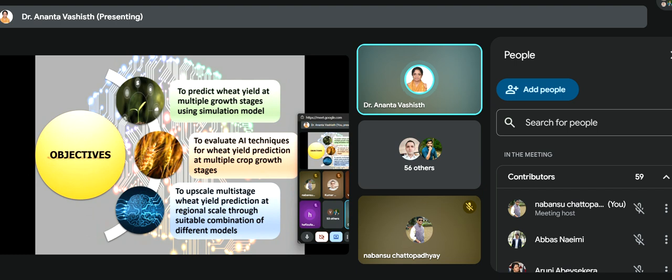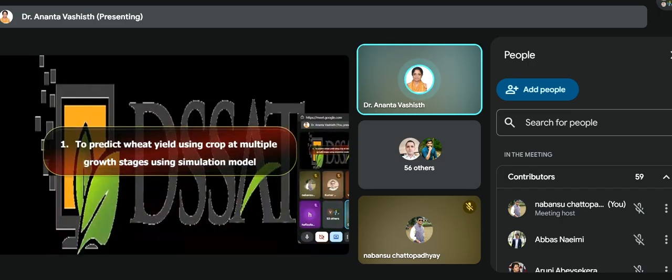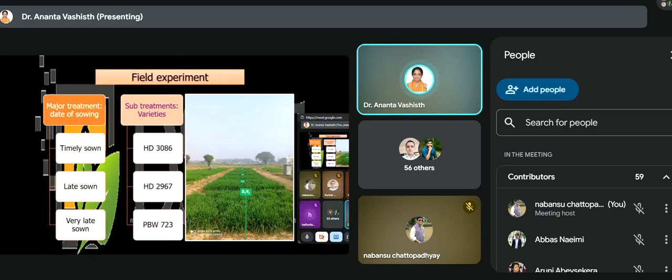Whatever output is coming from the AI techniques, using different machine learning techniques that we are using in a combination of models, we are giving the predictions. For crop simulation models, we use the DSSAT models to predict wheat yield at multiple growth stages. The field experiment was run at our own IRA experimental farms.